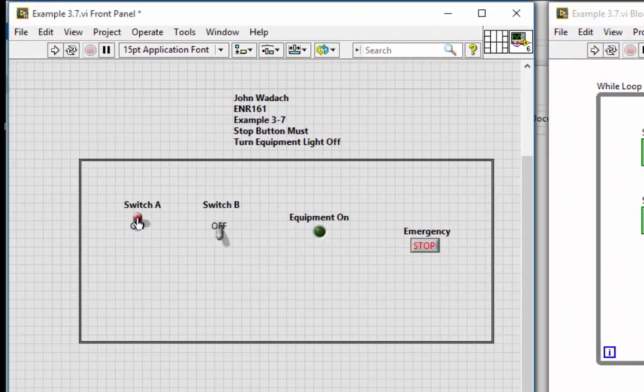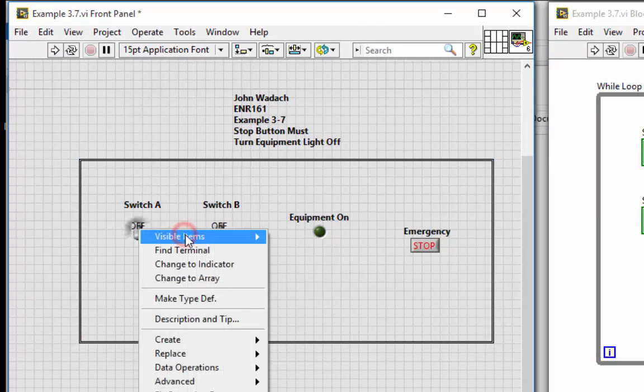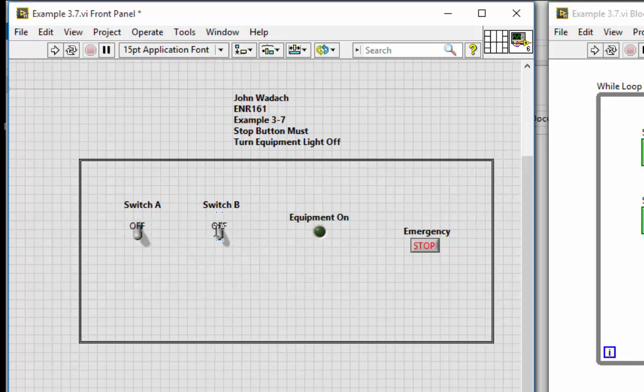So you've got 2 switches here. Now, you can see off is down and on is up. Now, how do you get that? Well, you right click on this, visible items, and there's Boolean text. Okay, so if you're just wondering, hey, is down, which is this? Is this switch on or off? Sometimes it's nice to put that.